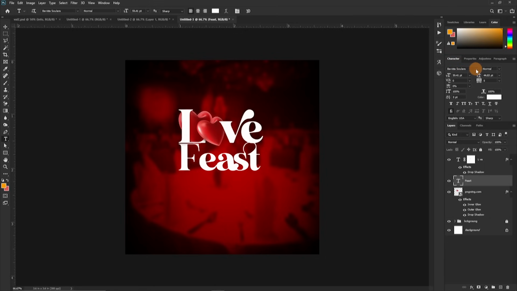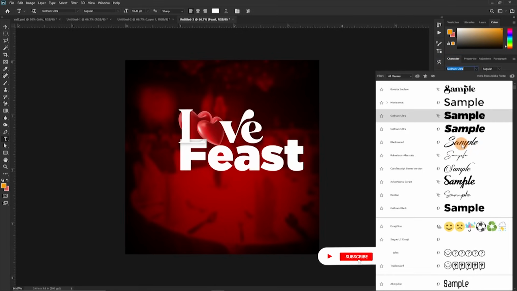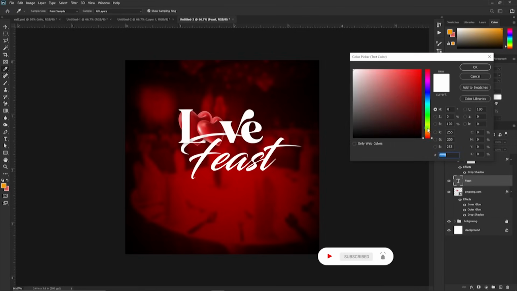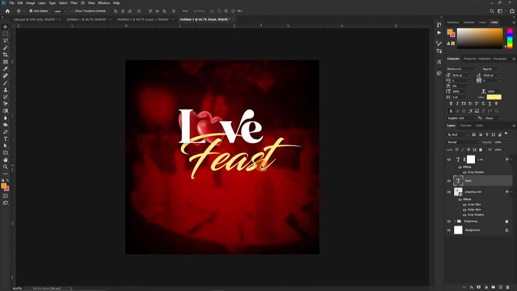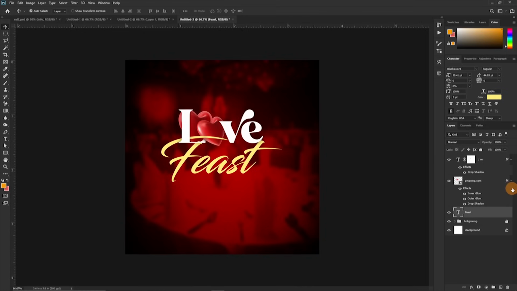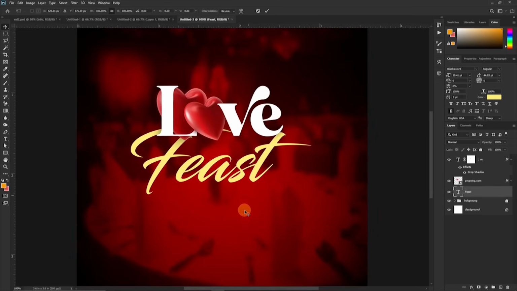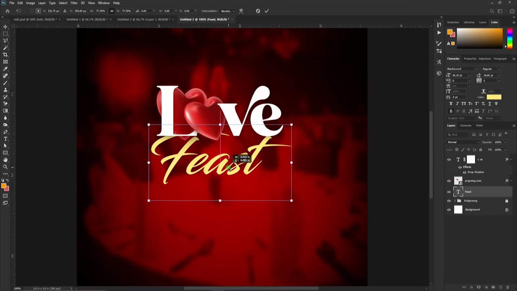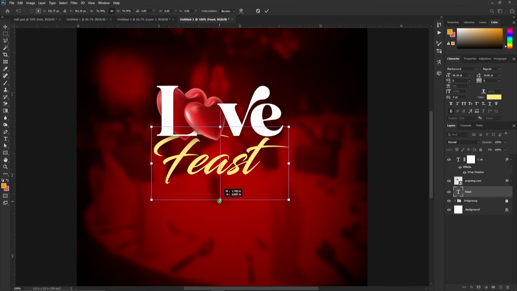So we are going to go back to the font choice and use this one. Then we are going to pick a different color from what we have here, something like this would be fine. Good. So let's take it back behind this. Let's close this layer, zoom in so we can see what we are doing, and then reduce the size of the Feast a little. Yeah, like this. This is fine.